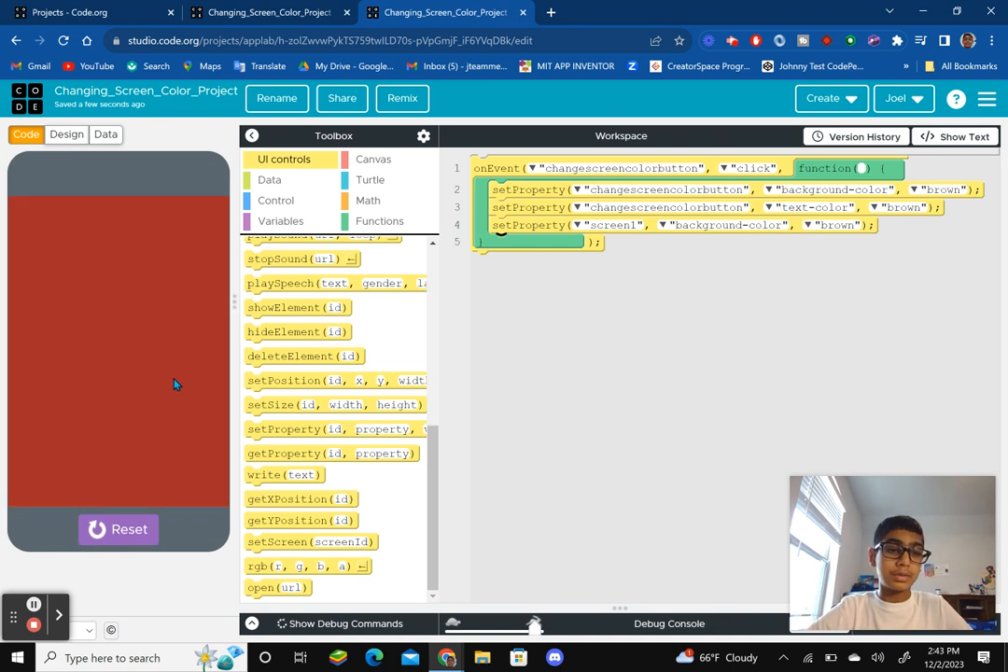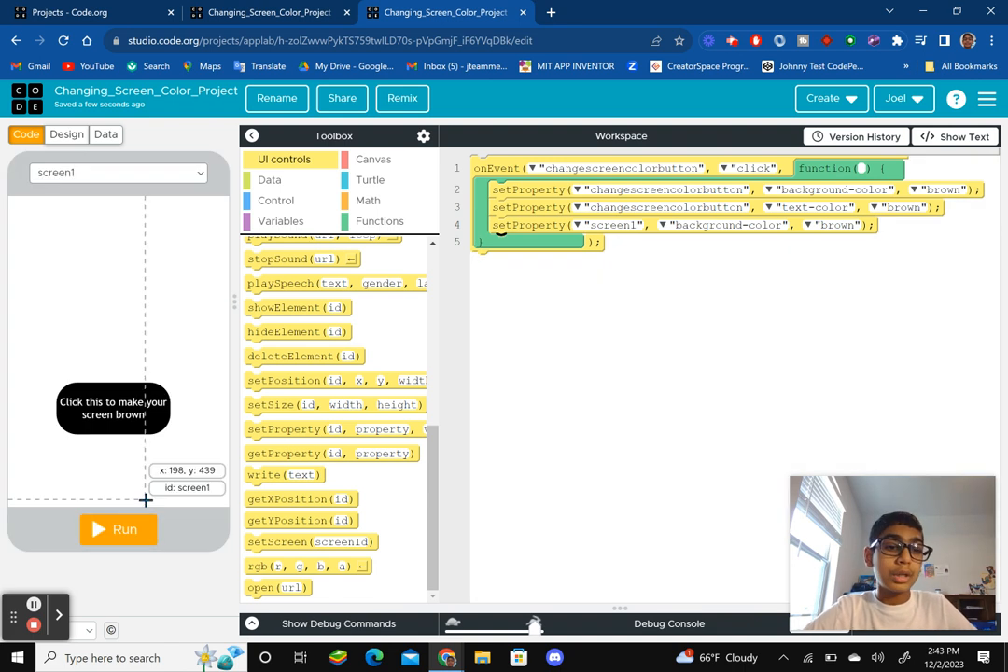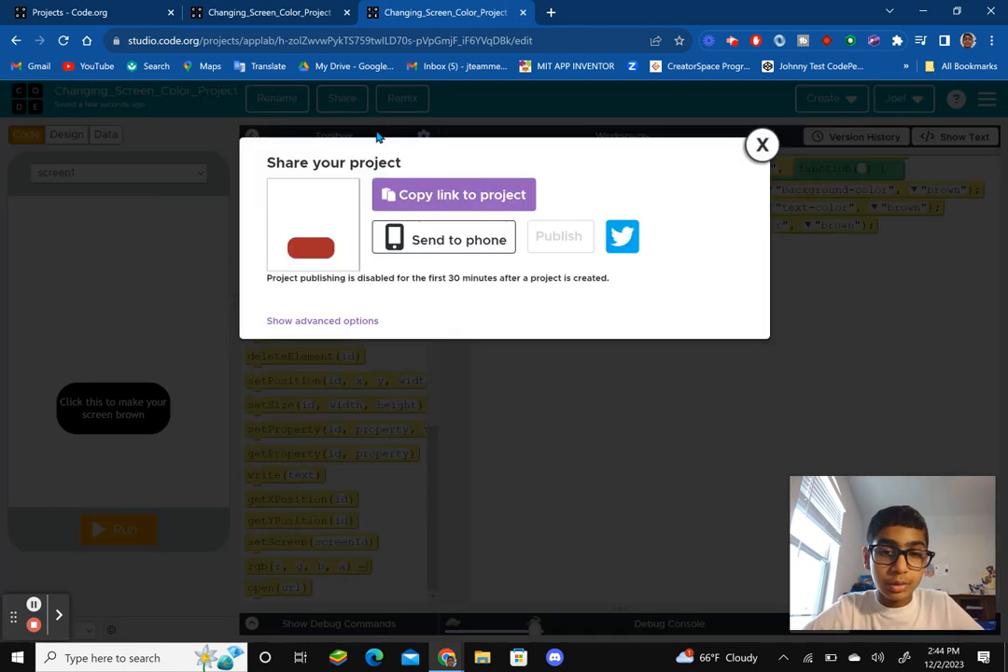Ta-da! Disappeared. And if I want to click the button again, it'll drop down and we can click it, but nothing's going to happen because we haven't coded that. But this is what the whole coding project was about. It has worked, and if you want to share it to show everybody how cool your coding skills are, you can share it to your phone, copy the link, send it to anyone. Obviously, you can't publish the project as it's disabled for the first 30 minutes after a project is created. So just wait 30 minutes if you want to publish your project and make it live.